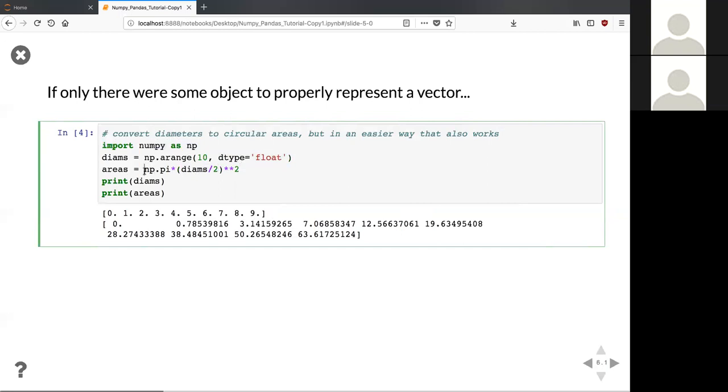And for areas, I do just what I tried to do in the last slide. I multiply pi, which NumPy knows, straight by the array object here, divided by 2, and I square it. And it knows what to do with that. We get the same results we got when we used our for loop, but with this much simpler statement that you'd write as you would write it in math.